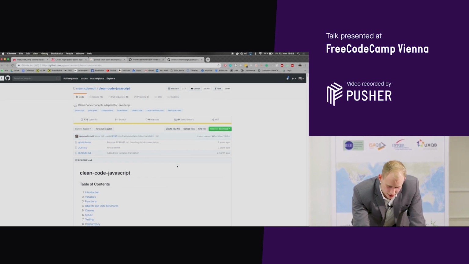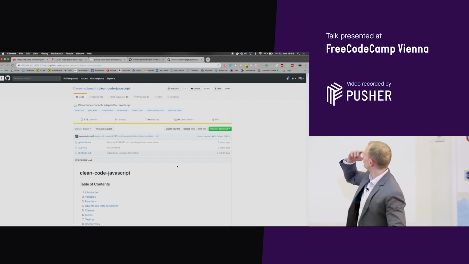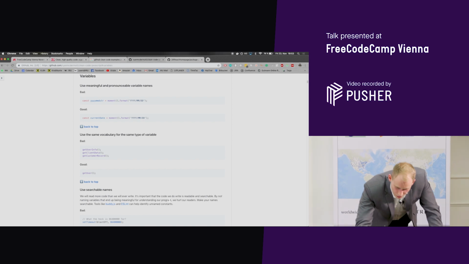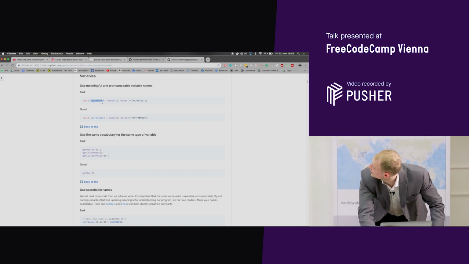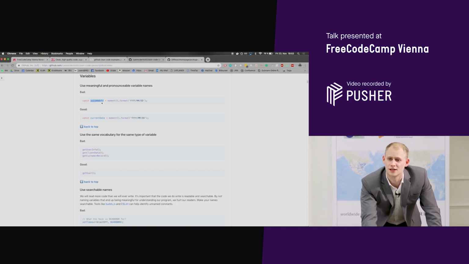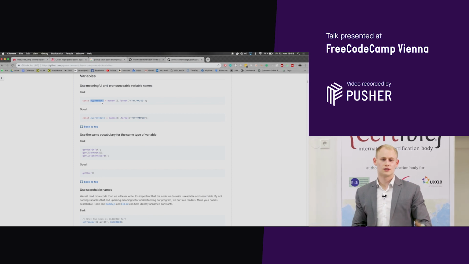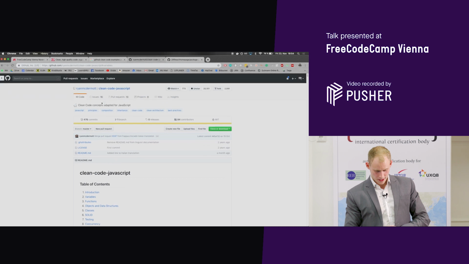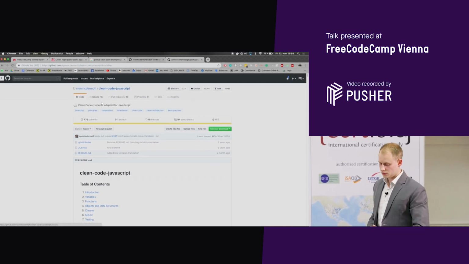There is a great GitHub repository, clean code JavaScript, and they have some great examples, for example for the variables part. Can someone read that? There is just an example on how to name a date. Don't worry, we do it after the talk. So these are basically just examples.